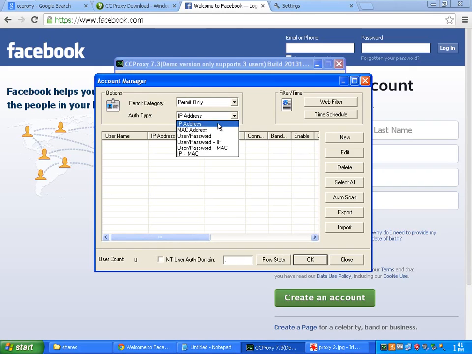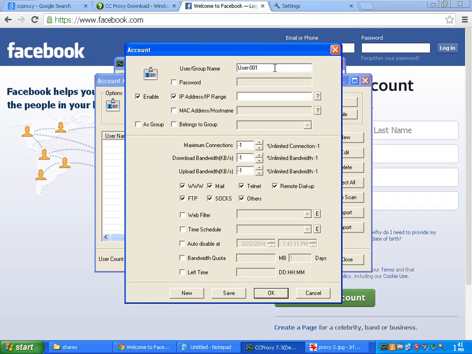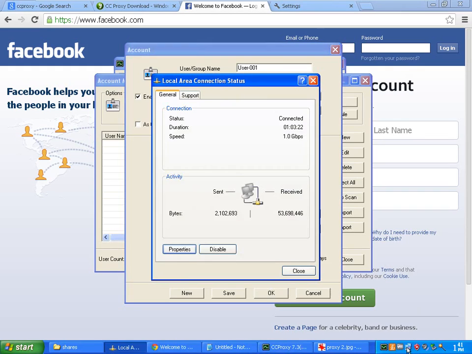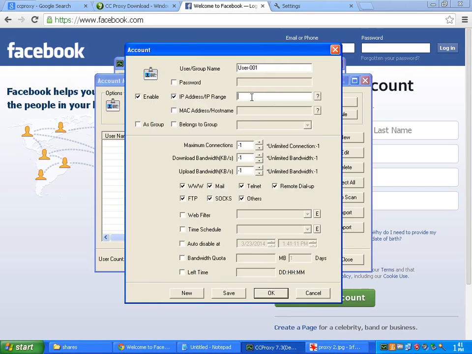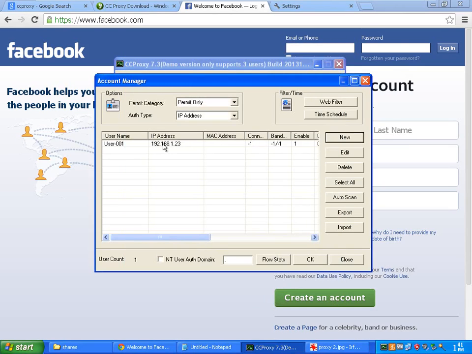So let's start with the first one, that is IP address. Now the first one we have selected as IP address. Select a new category, user group names, this is it, and the IP address range. Let's select that the only person allowed for IP address is, let's say, 141 is my address, so 192.168.1.23 is the only person who is allowed to use the internet. So if this is the case, then let's try this out. Okay, save. Okay, so now this is the case.